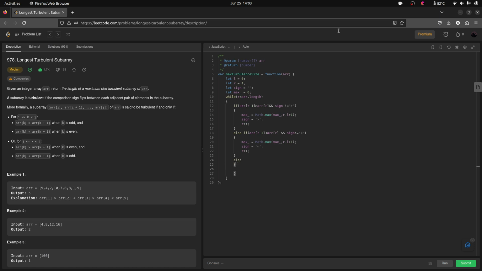If none of these is the case, then we'll check if array of R minus 1 is equal to array of R. Now we'll check if the sign is equal in between them. Then we'll increment R by 1, or else we keep R where it is, and regardless we'll change the index position of L to R minus 1, and set the sign to empty because it will start from the beginning again.